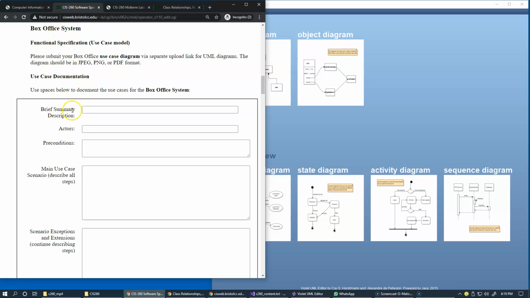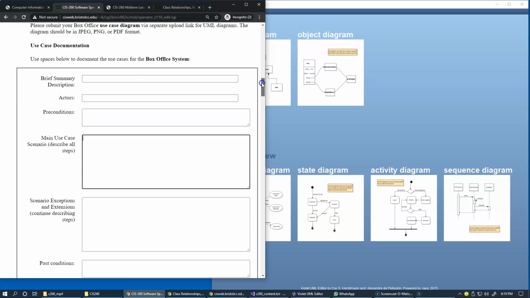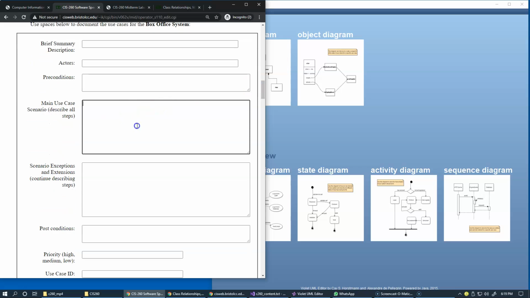So we start with a brief description of a use case. For each use case, specify who you think the actors are. If you can spot any preconditions, then specify those preconditions. Is there a main case scenario? Just describe the steps of the main use case scenario, and I think the most successful format for describing the scenario is to say, user does this, the system does this.